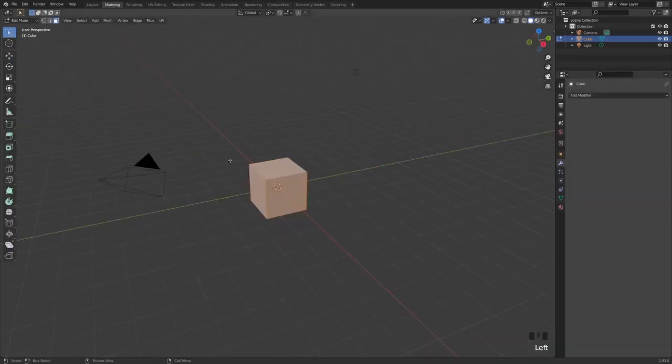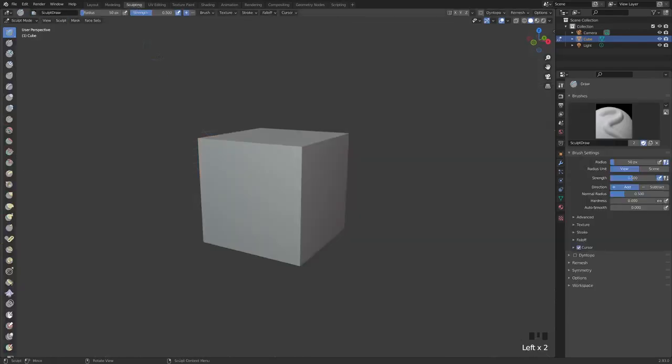So first up we have modeling. This creates a view mode that automatically toggles us into edit mode and gives us more modeling options. Over here we have sculpting. Now you can see here that we have all of our sculpting tools and it's switched us to sculpt mode.